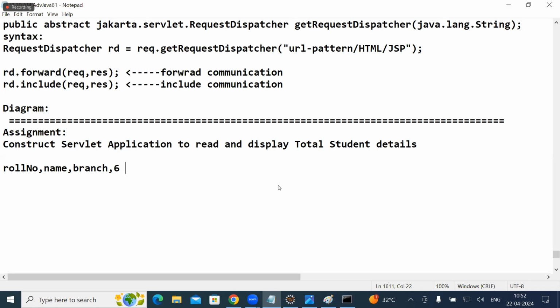You take 6 subject marks, or some other subject marks, whatever it may be. I will always do this program in core Java for you. Total marks will be there. This is the read value, no?